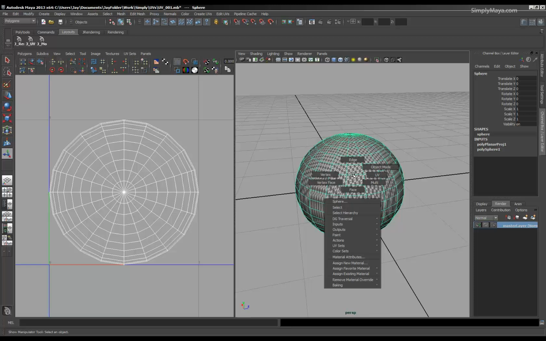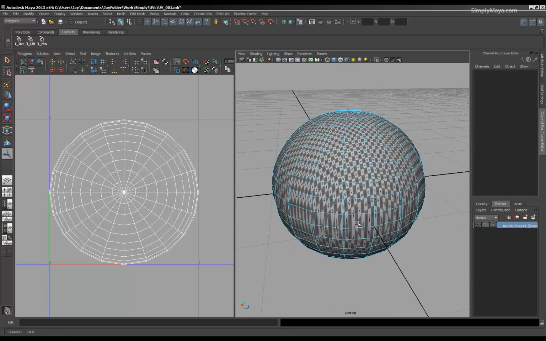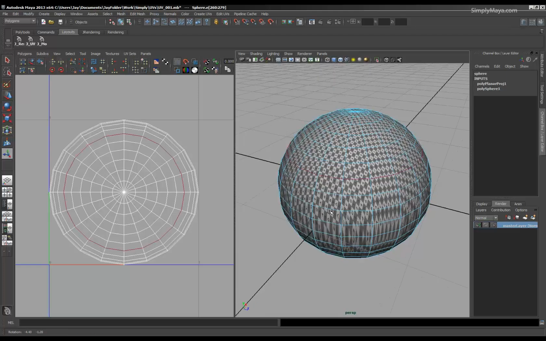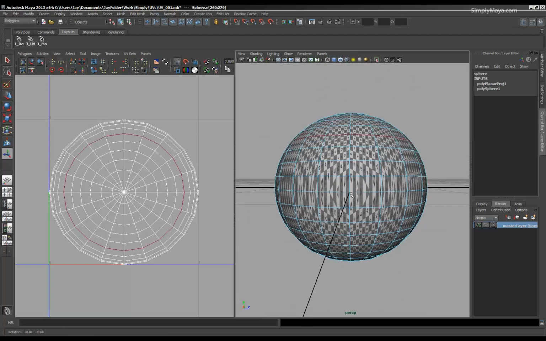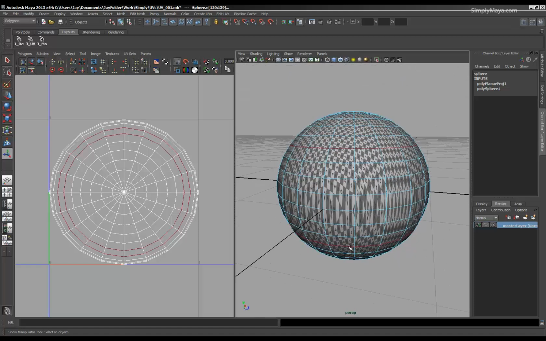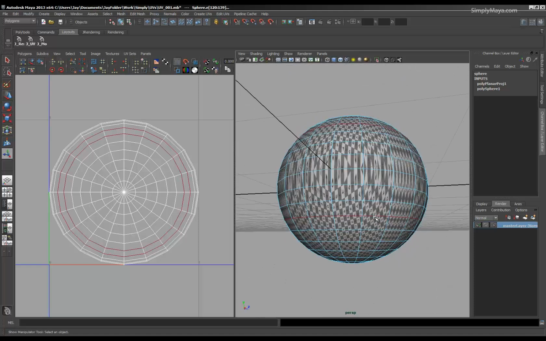So we're going to go to edge mode, and I think what we'll do is choose the edges from there, and also choose the edges from there. Just shift select those. No, not those ones. I can grab these, okay, just deselect that.